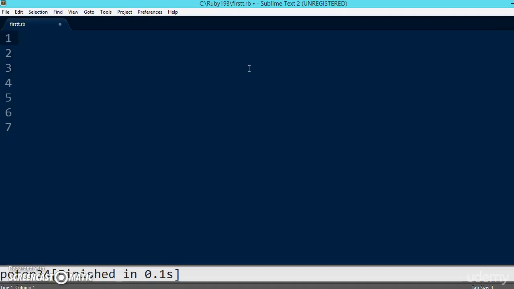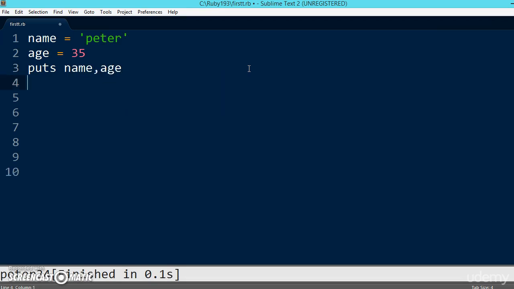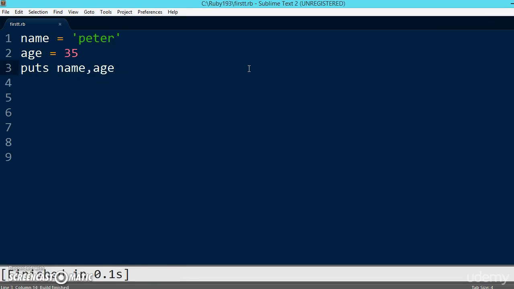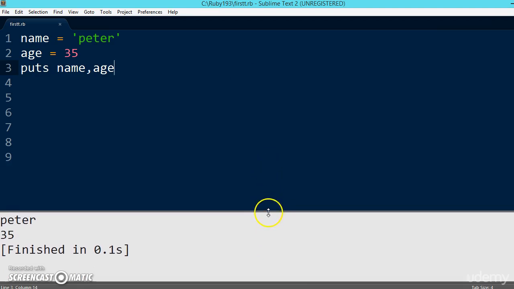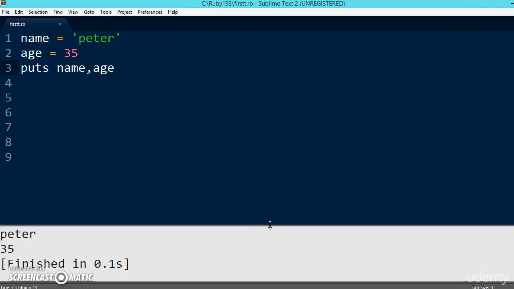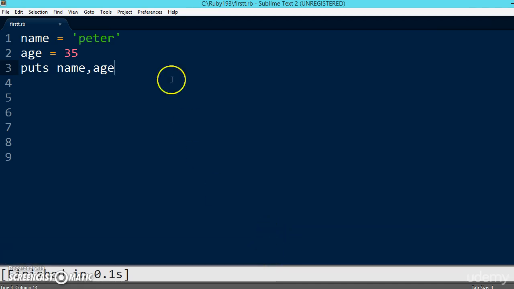So until now we have seen how we can write variables and assign values, like Peter, age is equal to 35, and we can put name comma age, and if we execute, name and age are getting printed. Let me show you. So Peter and age are printed. But we want to ask the user to enter the data. So for that, instead of this, we will write name is equal to gets, and age is equal to gets.